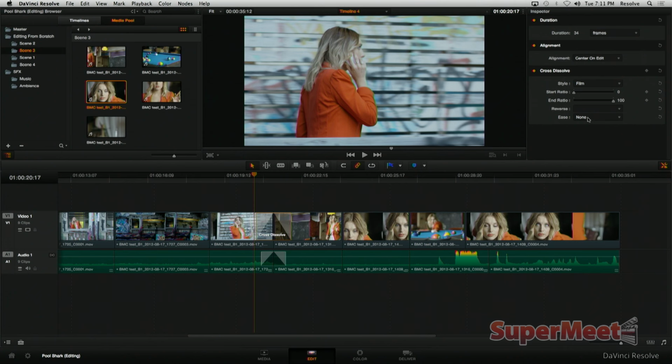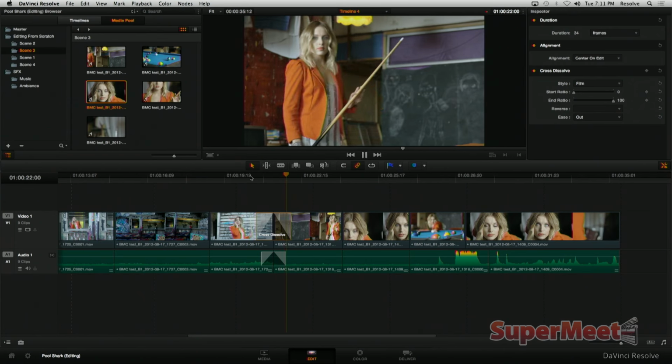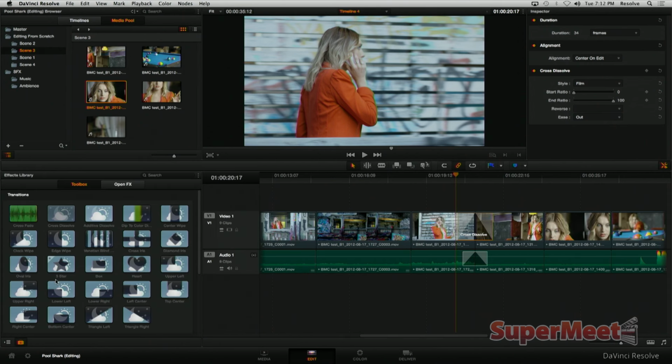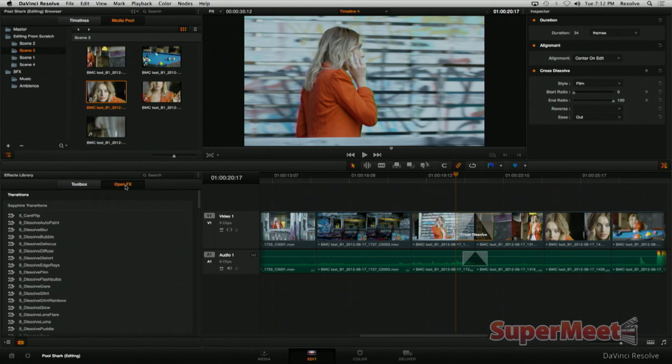And with that setup, I also have easing I can choose. So I can ease in, out, or in and out. So I have a lot of different ways of customizing these transitions. And if I open up my toolbox, we give you a lot more transitions to start with, but we don't want you getting bogged down. In fact, we also offer open effects transitions. So if you have GenArt Sapphire transitions, you can go ahead and use those inside of Resolve, transitions and generators, all in the edit page.